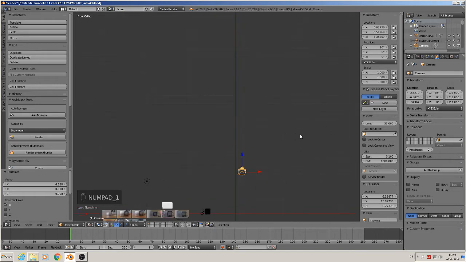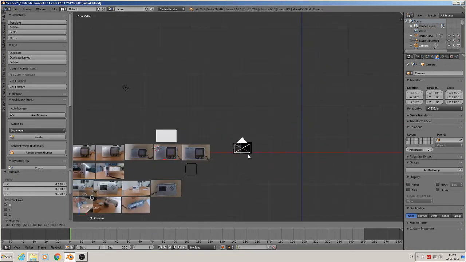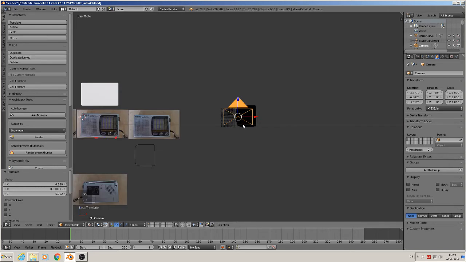Then we press N again. We don't need this panel. Grab the camera to this position. Go with numpad 0 into the camera mode. Then press the middle mouse wheel.